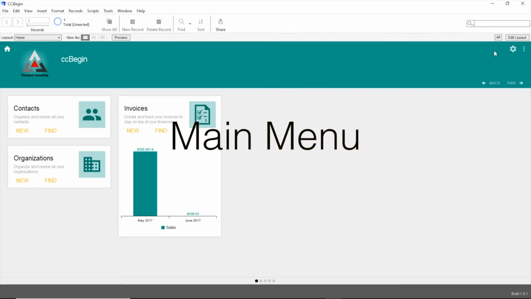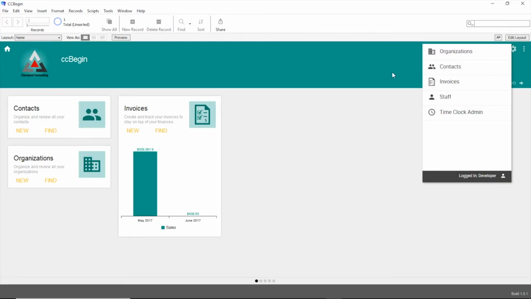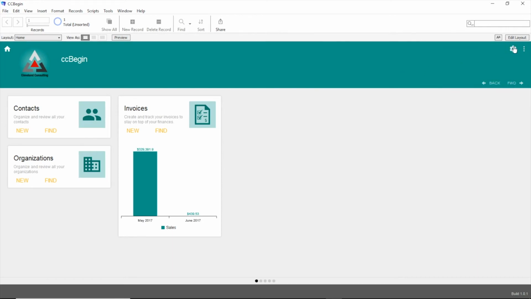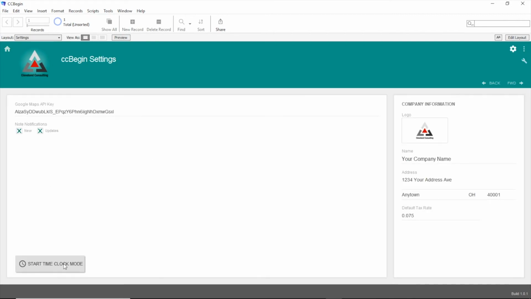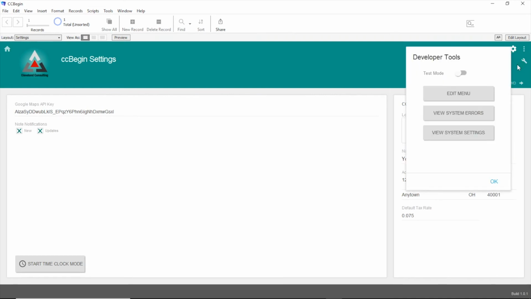On the main menu, in addition to the drop-down menu, there is also a sprocket to manage some of the system settings. While this deserves its whole own video, let me go over it briefly. From the System Settings menu, there's another Start Time Clock mode. There's a place to change the Google Maps API key to your own API key, to change how notifications work, and to change your basic company information.